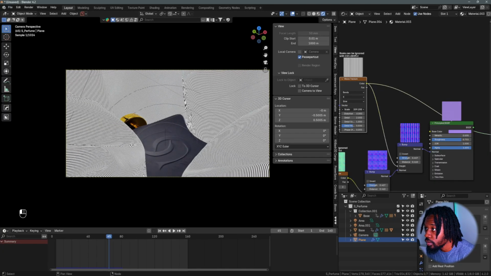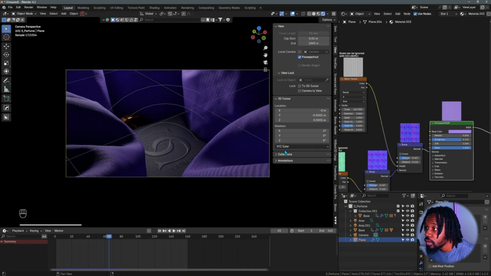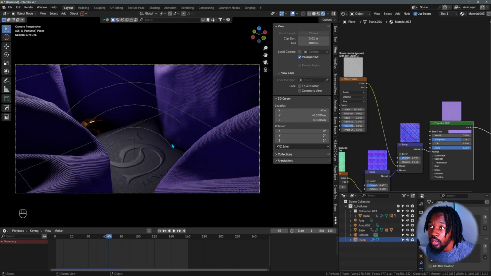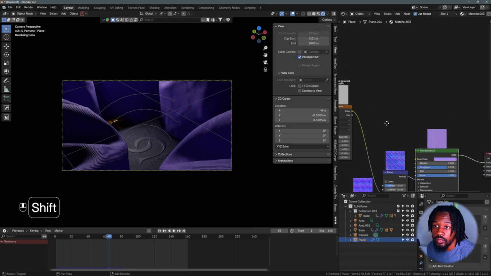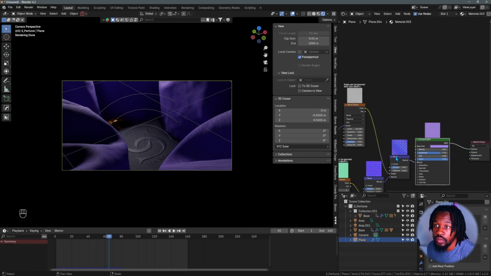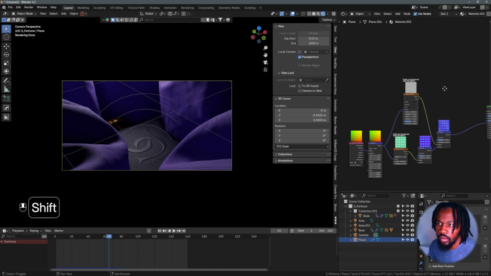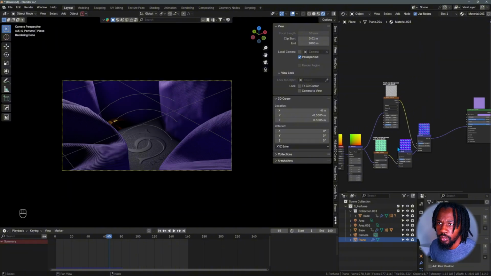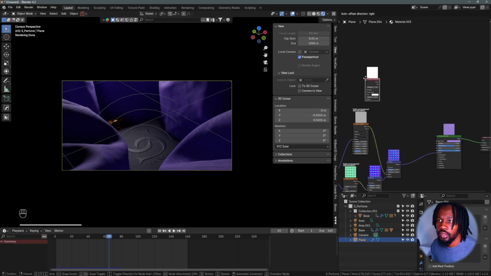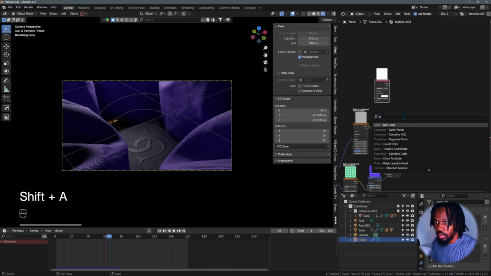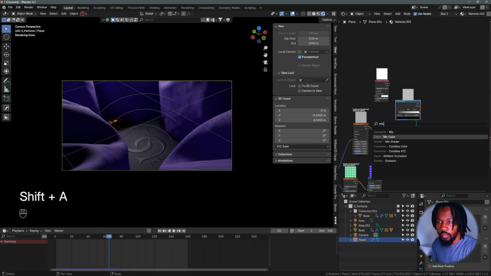Increase the scale about that. Magic texture, wave texture. I want to also add some ambient to it. And then I'm gonna add a color ramp, and then add a mixed color.